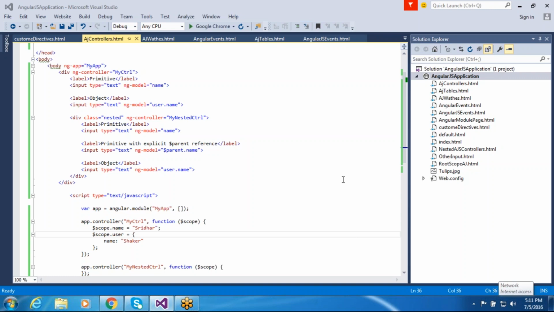Sometimes you may have $dirty. $dirty means one of the fields on the form has been modified. $pristine is when you don't modify any field. So forms as well as input fields have certain states. We can use these states to show messages to the user, depending on the requirement.